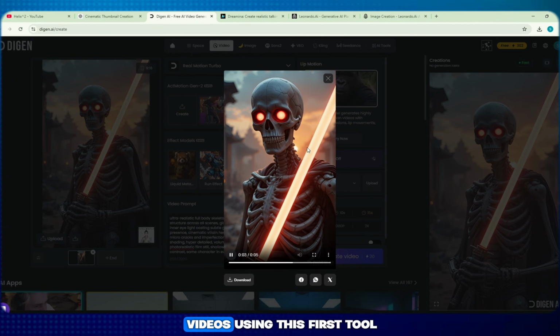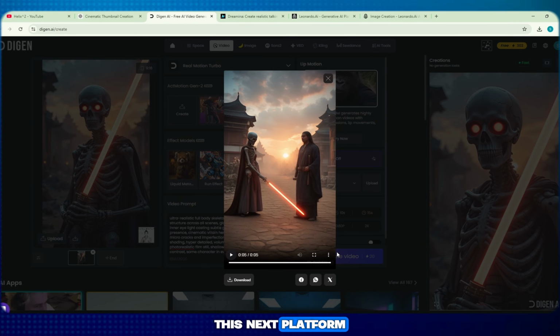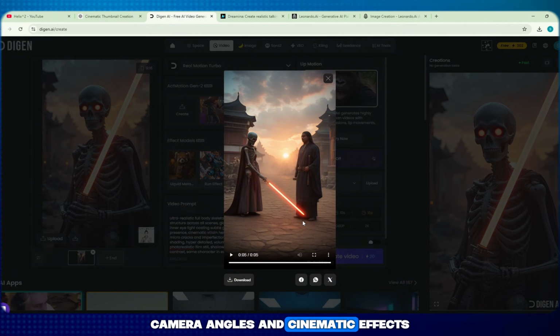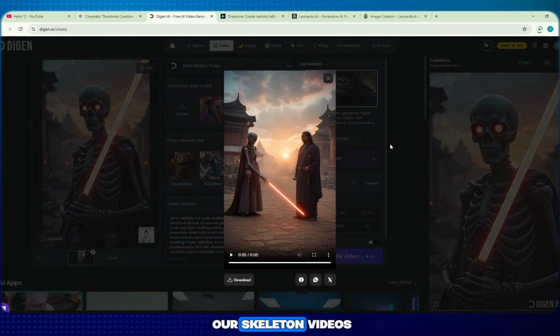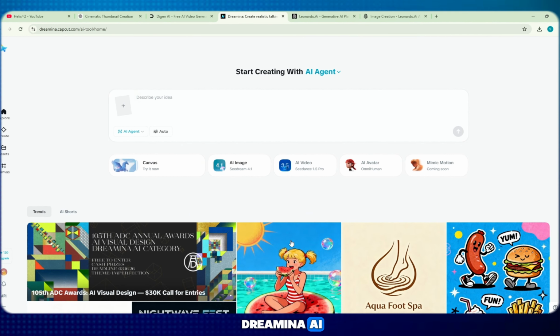Now that we've created videos using this first tool, let's move to our second video tool. This next platform will give us even more control over motion, camera angles, and cinematic effects, allowing us to take our skeleton videos to the next level. Alright viewers, now let's move on to the next tool. This one is called Rimana AI.